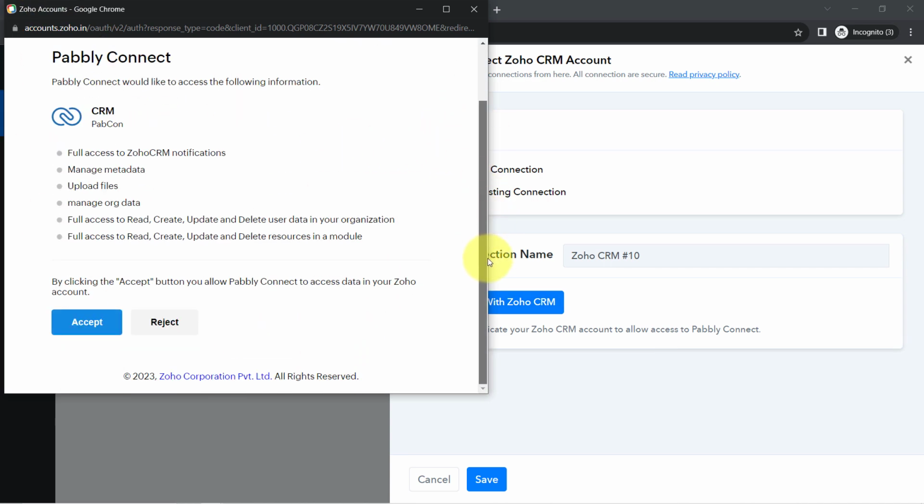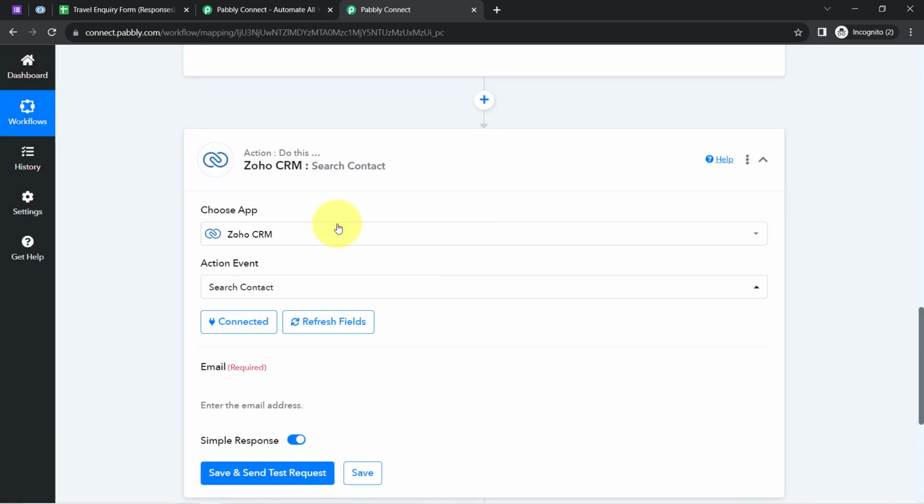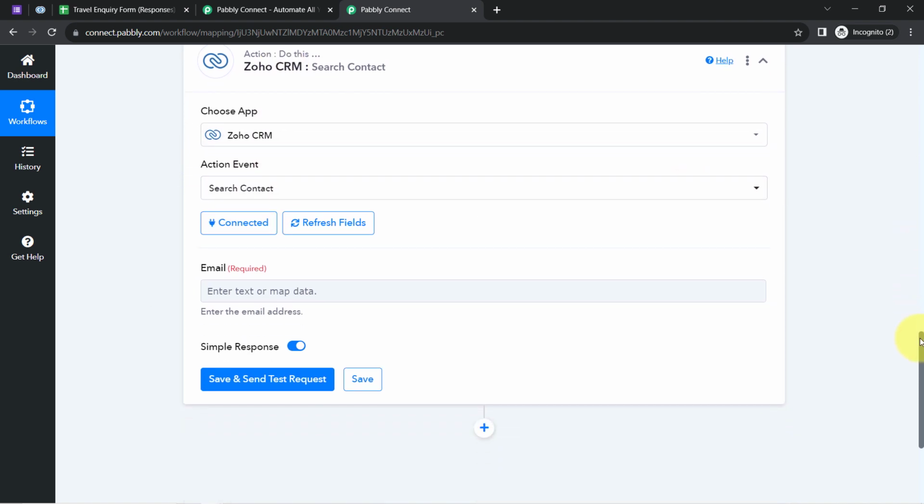Okay, in my case I am already logged in, so it is simply asking me for the permission. So I have clicked on accept, and in this way the authorization will be successful and Zoho CRM will be immediately connected with the Pabbly Connect. And now it is asking for the email address which you would like to search in Zoho CRM.